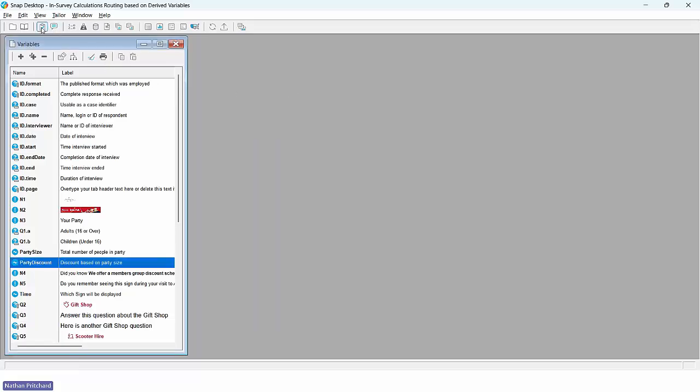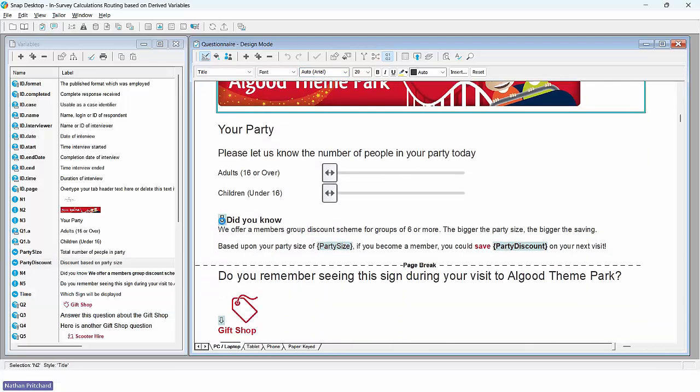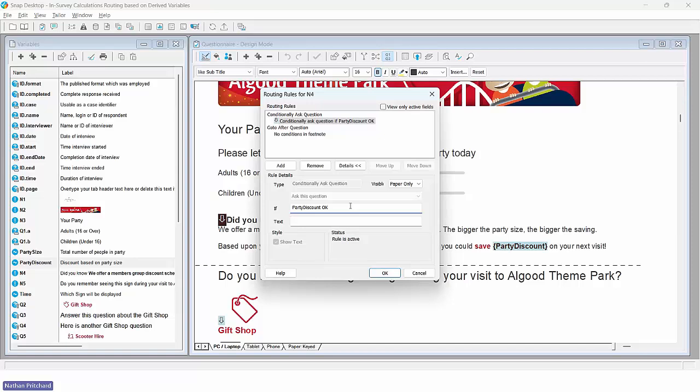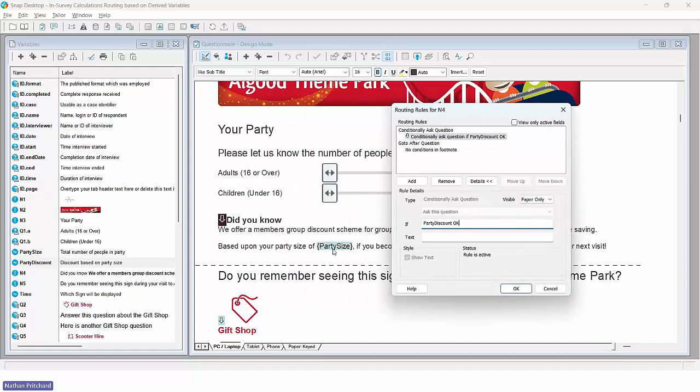And if we go back into the design window and look at my routing, so this message is due to pop up if effectively they're due a party discount. It doesn't matter whether they're due a 10%, 20%, 30 or 40%, just as long as they're due some kind of discount, then this will pop up. Alternatively, I could have based this routing on perhaps party size. I could have said party size greater than 5. But yeah, okay, just useful when it really doesn't matter which category they ticked, just as long as they have kind of been active within that variable.